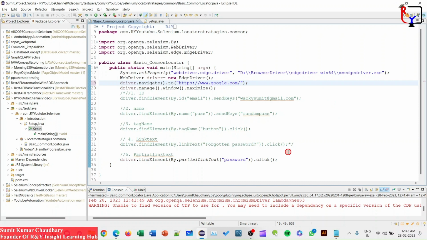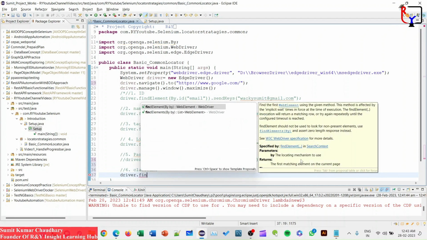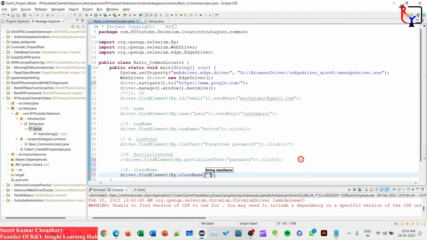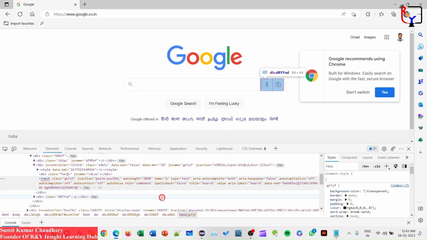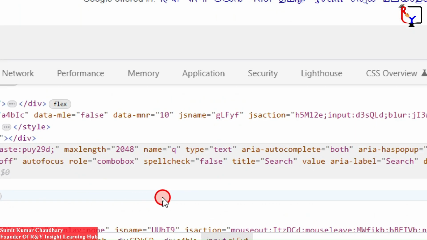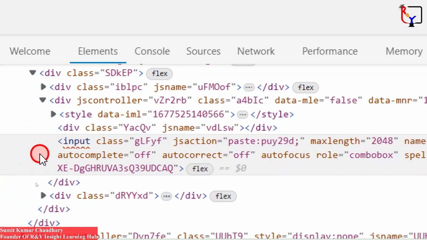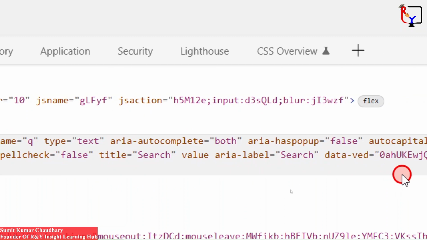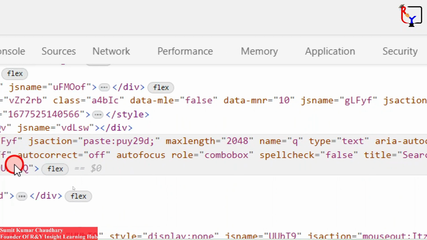Google.com. I am going to comment on this. And number 6 is class name: driver.findElement(By.className). Once again I'm going to zoom this. We have so many ways we can handle the search bar: by class name, by name, by id. We have id also, I believe.